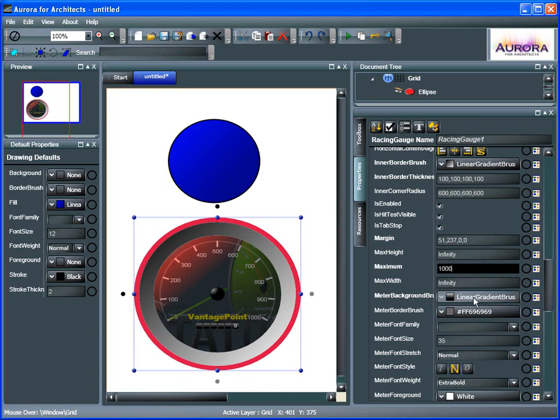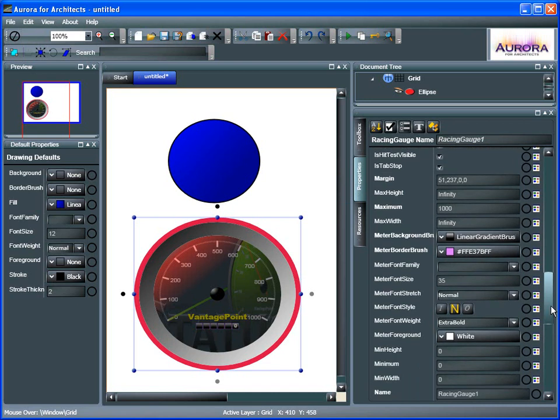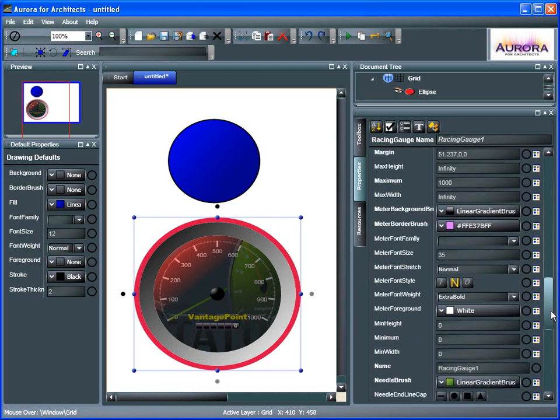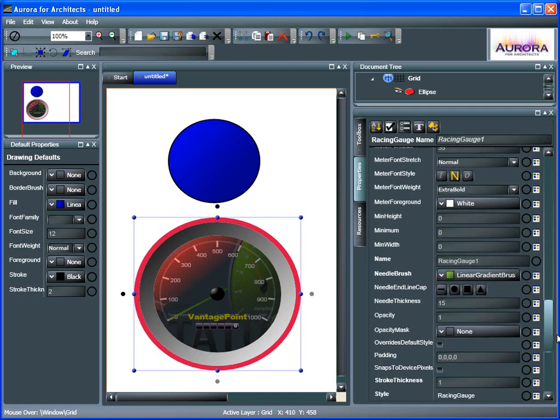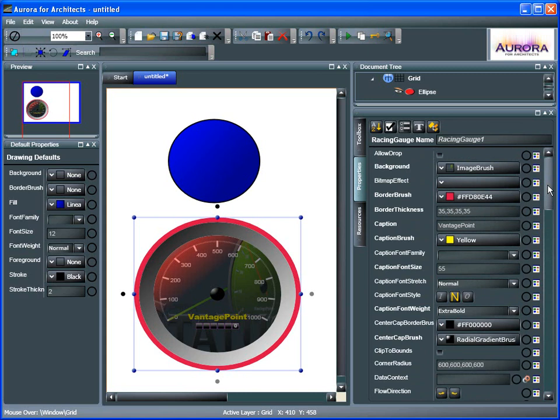And let's go ahead and take a look at the meter border brush. So you can see down here, adjusting where these numbers are here, or where number 0 is at. Can adjust that even. So quite a bit. And that was only a little over halfway through where we're able to adjust. And obviously I didn't go through every possible combination. So you could literally spend a lot of time in here and get some exciting controls set up the way that you want for your project. And that's taking a look at the Aurora for Architects properties panel.